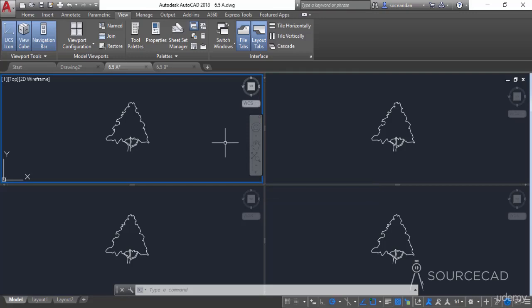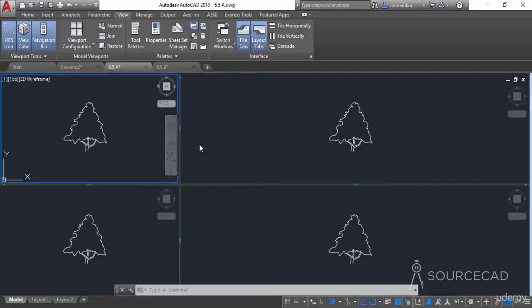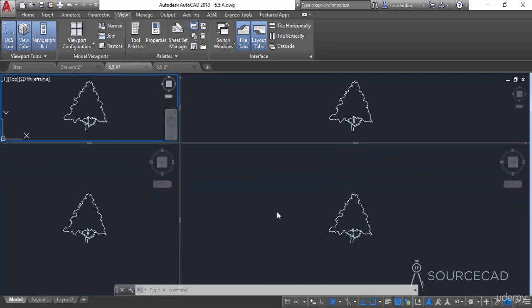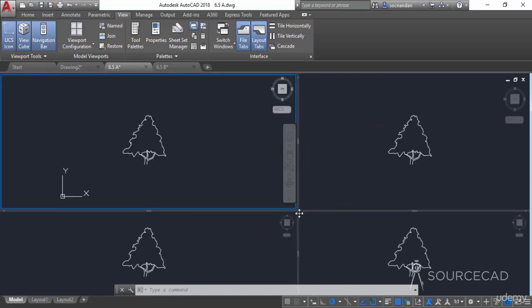These viewports are resizable. If you want to change the size of this viewport, you can simply click on this boundary right at the center, and when this double-sided arrow appears, move it and that will change the size of the viewport. If you want to change the size in the horizontal direction, select it, move it like this. If you want to change the total size of viewports, click on this center, the intersection of all of these viewport lines, click here, and now you can dynamically change the size of all of these viewports like this.